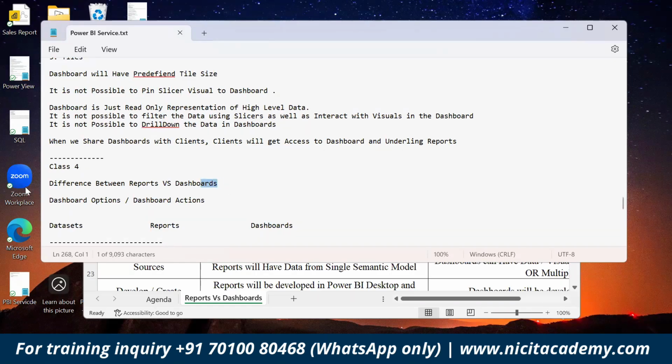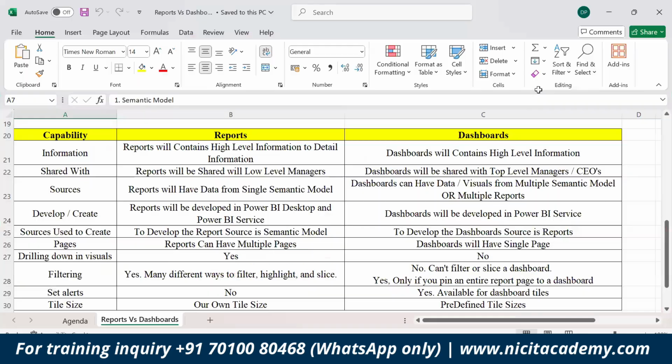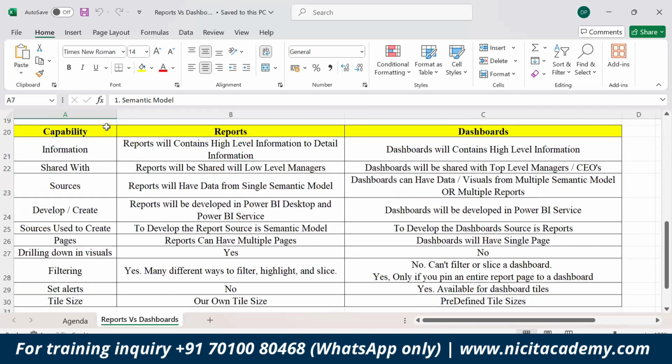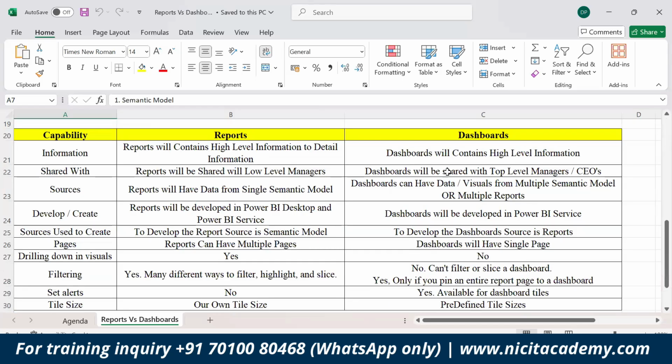Let's start with the first topic for today's session, that is the difference between reports and dashboards. It is an important topic, guys, where the interviewer would always be interested in knowing the difference. So for sure, a question would be there on that. This is the Excel sheet where we have mentioned the difference between the reports and the dashboards. Regarding information, reports will contain high level information to detail level information.